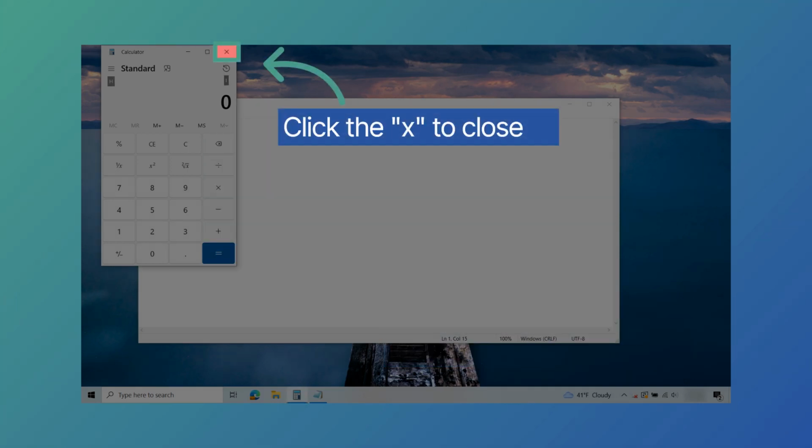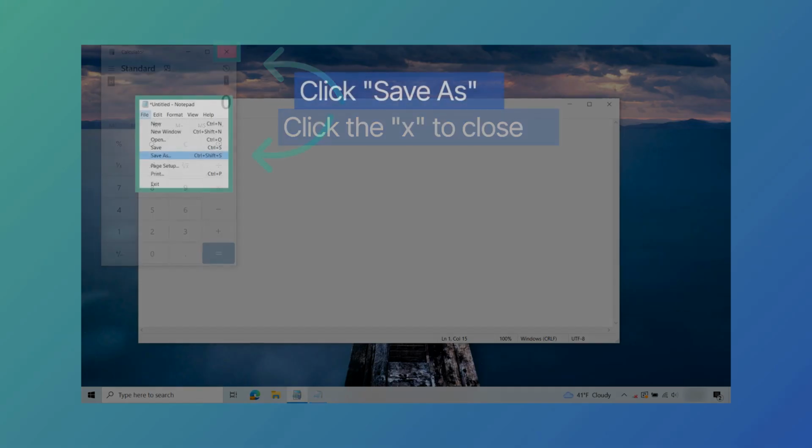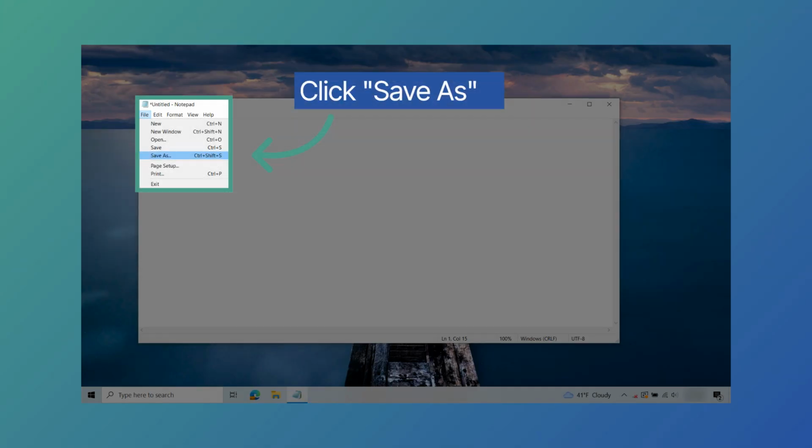All right, let's close the calculator now. Click the X in the upper right corner. Let's practice saving the note I wrote earlier. Click File in the upper left corner.